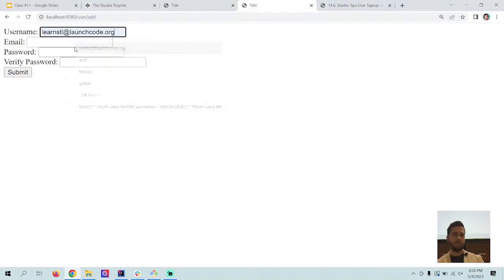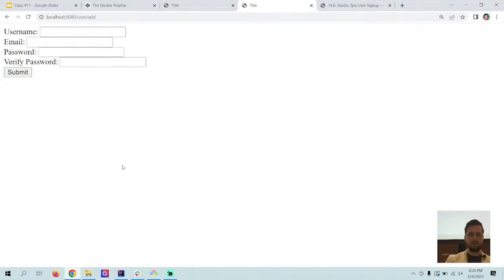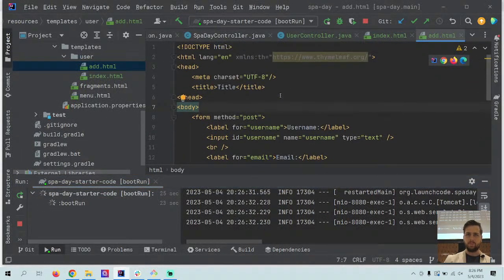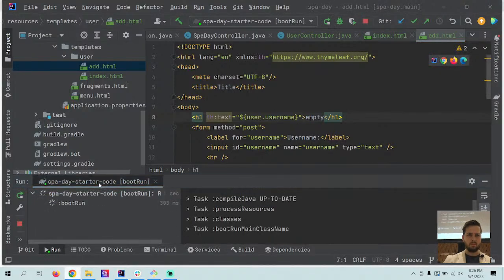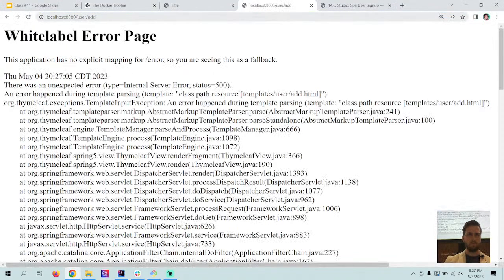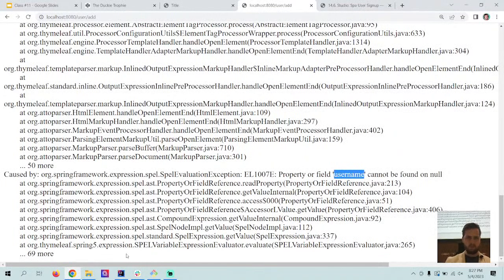All right, so now we'll add our fields to this. Okay, that's closer. So at least it's not crashing at the moment. And then we have our, oh, I removed it. This is the same, I'm assuming, yeah, username cannot be found on null.